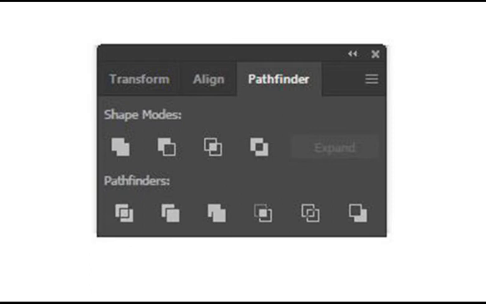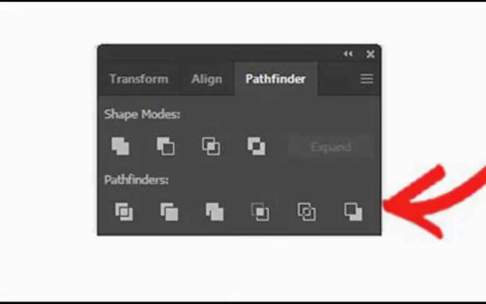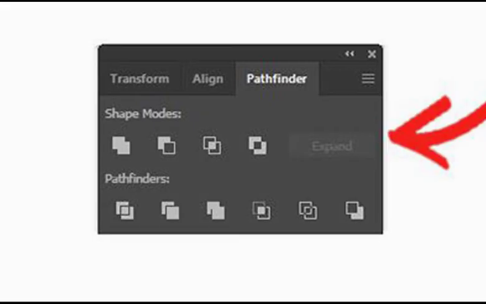There are two types of tools included in the Pathfinder: the shape modes, which is the top row of icons, and the Pathfinder, or the bottom row of icons. The shape modes, which are the top row of icons, do not combine, but rather are shared in creating the new shape. We will now go across the shape mode tools left to right. Again, the top row of icons.